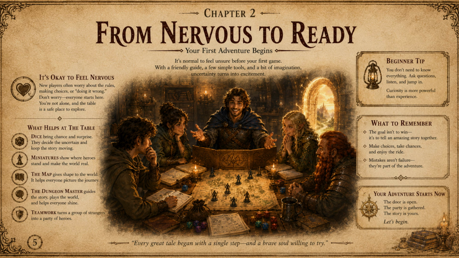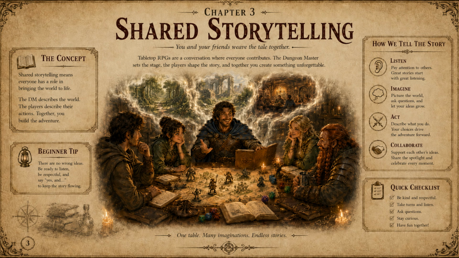But here is the most comforting secret about D&D. The entire game is built on a very simple, predictable, and frankly reassuring conversation loop. It's a rhythm, and once you feel that rhythm, the pressure comes right off your shoulders.